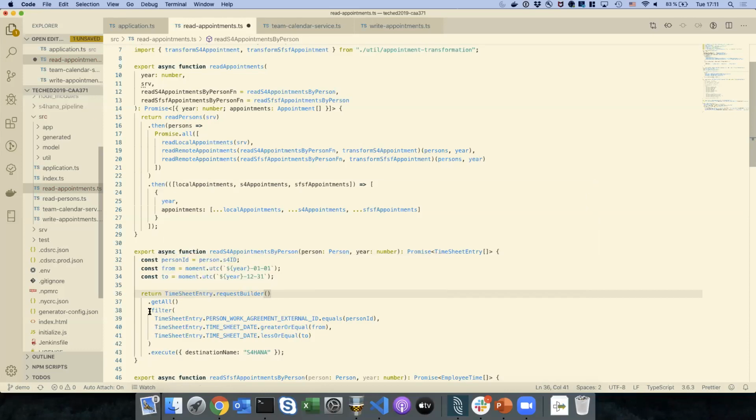So I do that, and then I define a filter. In this filter I say that this property of the timesheet entry, which is called person work agreement external ID, is supposed to be the person ID that I have on my person. Then I have a timesheet date, and this should be within this year, so greater or equal the from date and less or equal the to date.